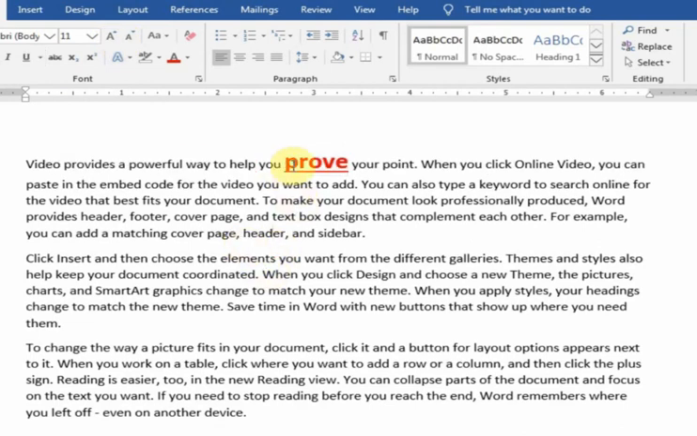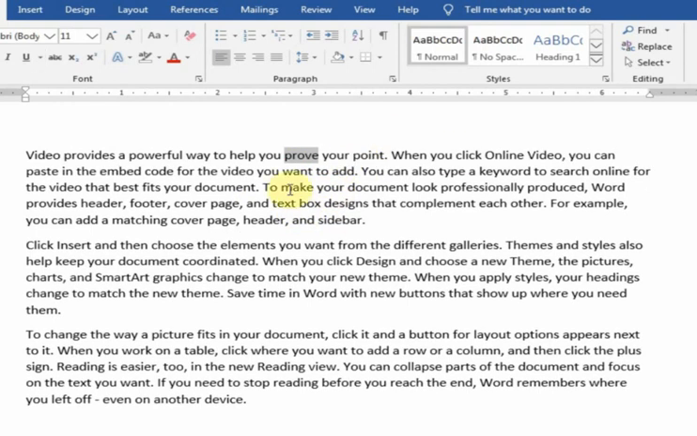Now I want to remove this formatting. Just select the text first and press Ctrl Shift N. It will clear the formatting of the selected text.